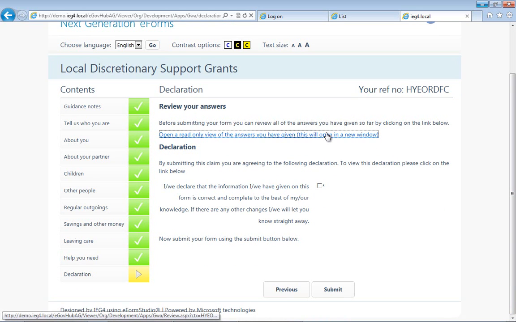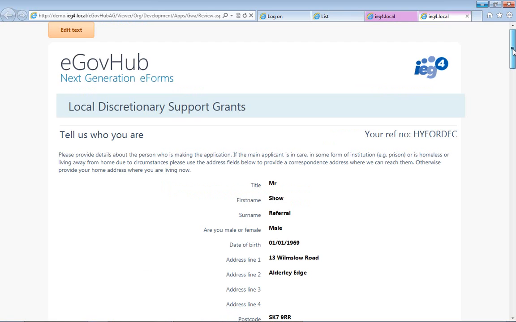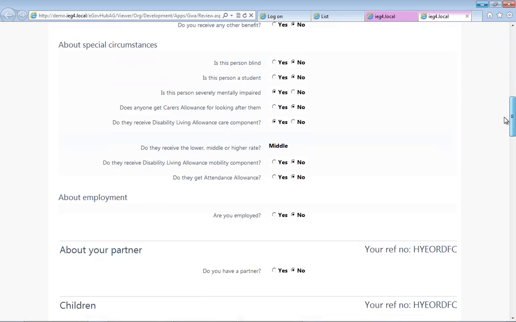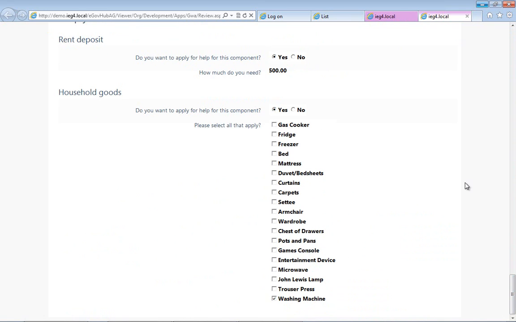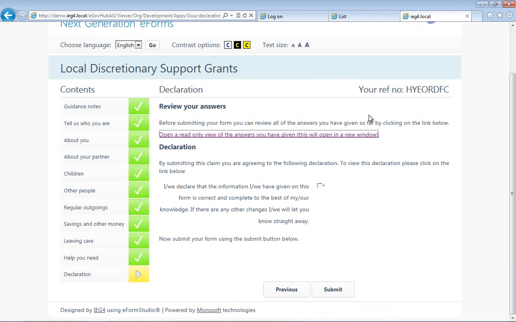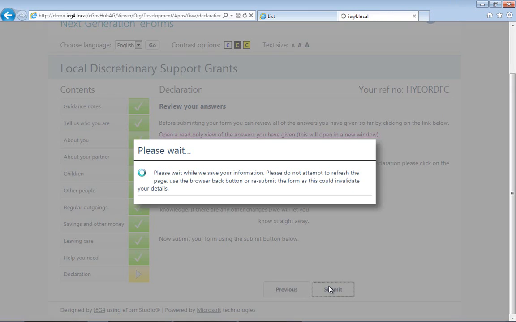Now as we get to the last page, the user has the ability to review all of their answers. Obviously we want to reduce the chances of a person appealing or asking for a review of their case as much as possible if they're unsuccessful. And so the ability for a citizen to check their answers before they confirm everything and declare everything is critical. At this stage the user is able to submit their case.